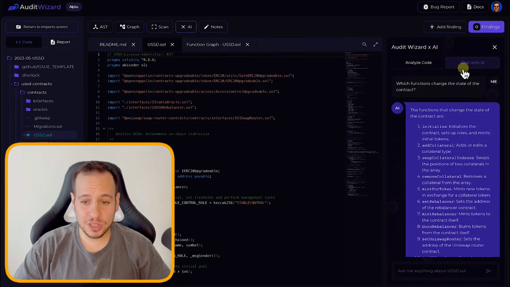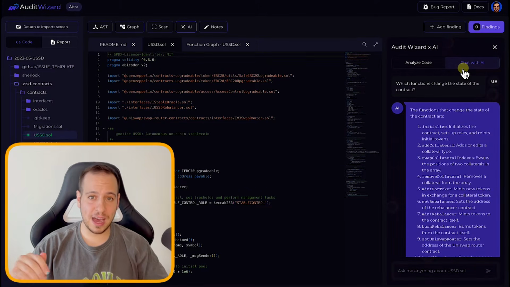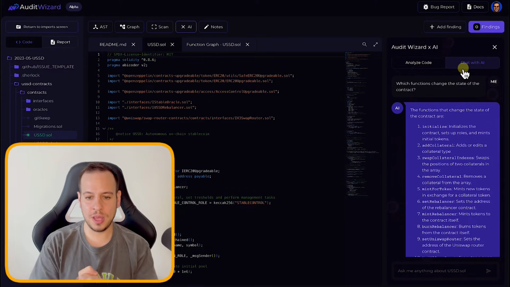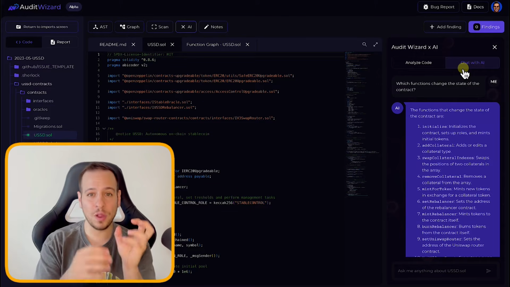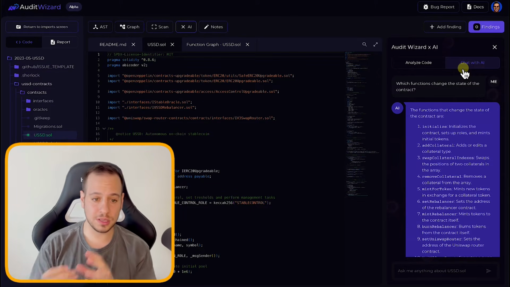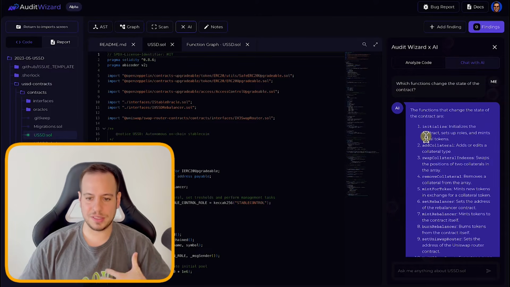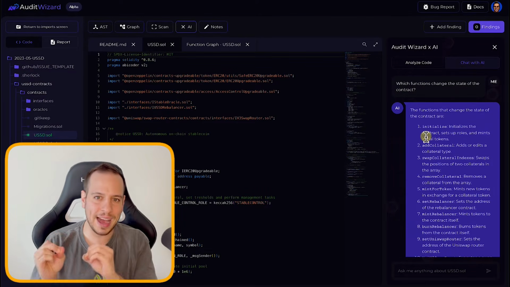Now, another cool feature is the chat with AI. Now, it's so much better than using GPT because you have it already inside the tool. And also the AI already, they send the prompt, they send the context of the contract to GPT-3. So you don't need to send it yourself. It's basically AI optimized for auditing.